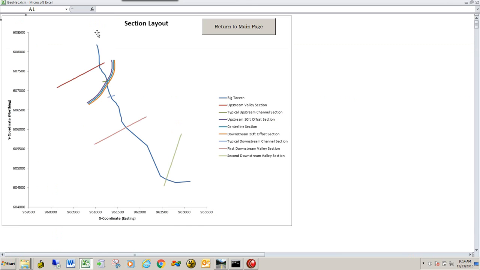And you can see the streambed here. You can see your upper valley. It'll also give you an index over here of what you're looking at. You can see the three offsets: the 0 offset, the 30-foot offset upstream, and the 30-foot offset downstream, and your two channel sections. Again, this is a plan view graph or chart of your sections.